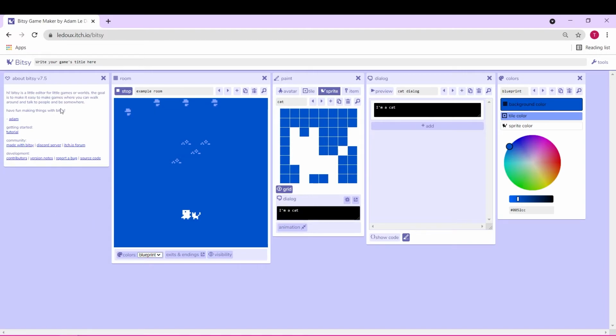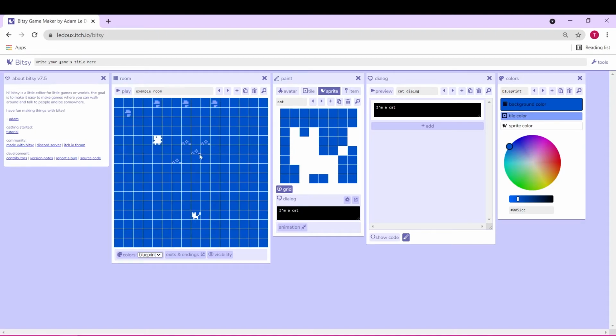So I'm going to go ahead and press the stop button in the Room tab, and let's go see what's going on in the Sprite tab in our paint window. We can see we have a sprite that's called Cat, and a dialog box that says, I am a cat. Let's go ahead and make a new sprite, and we can see, just like the Tile tab, there's a plus button, so we can go ahead and add a new sprite.